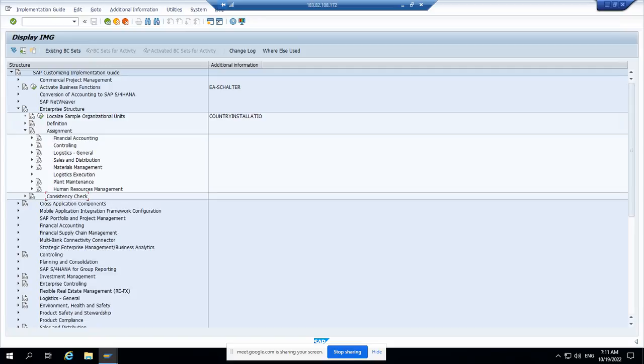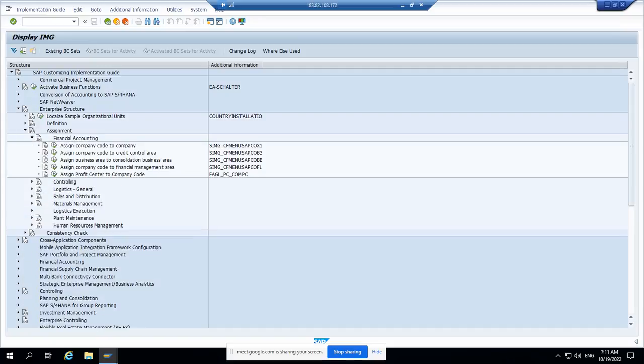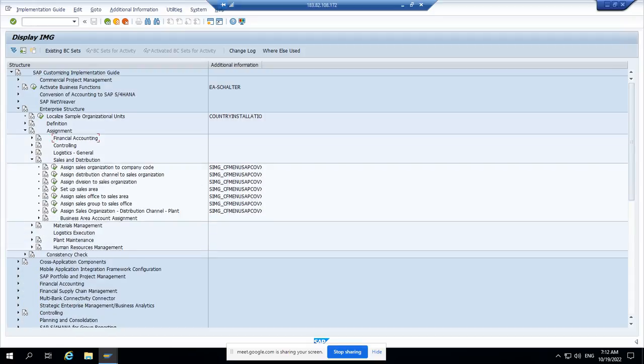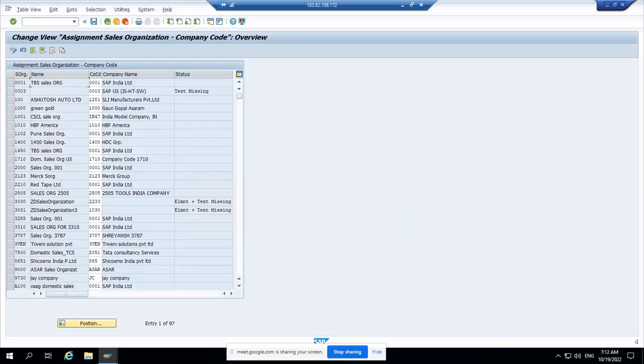So under assignment, what will we do? First, if we have a company, then we will assign company to company code. Then FI is done. Come to sales and distribution. So we have created only the company code, correct? We have not created a sales organization. Okay, but I will show you. So what is the second step? Assign sales organization to company code. We will click here.